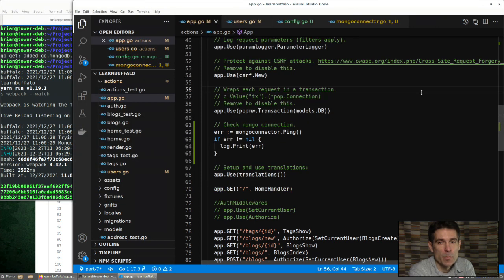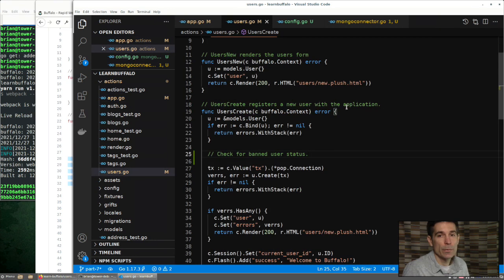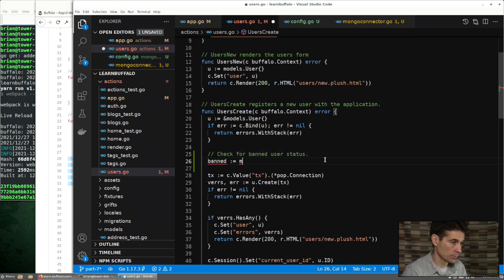Depending on what kind of third-party services you're using, you may decide whether that connection is critical or not to the application. If it's critical and that health check fails, you may want to panic and stop the application from launching. So now we return to users.go and we add the last piece, which is to check if the user email in the request is banned.